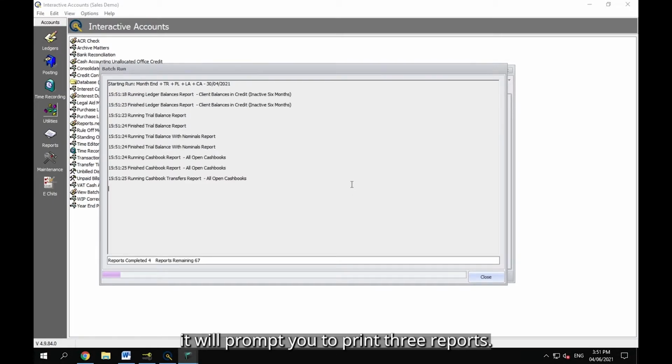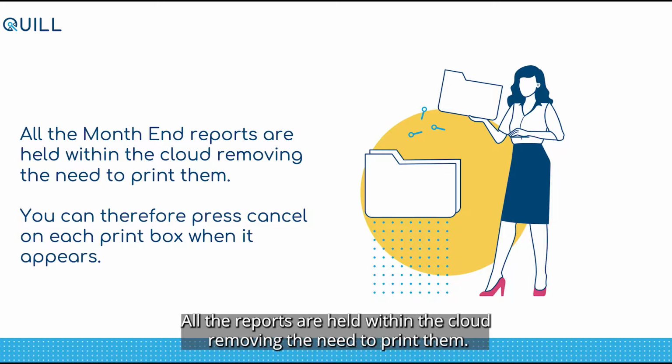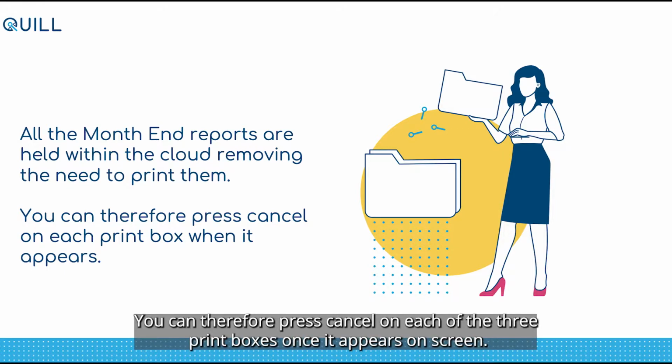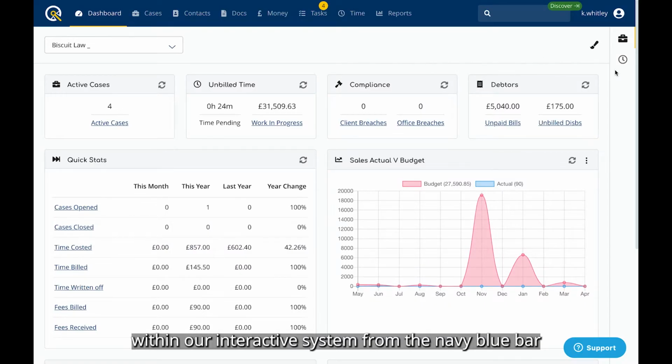It will prompt you to print three reports. All the month-end reports are held within the cloud, removing the need to print them. You can therefore press Cancel on each of the three print boxes once it appears on screen. You can now view them on screen within our interactive system.